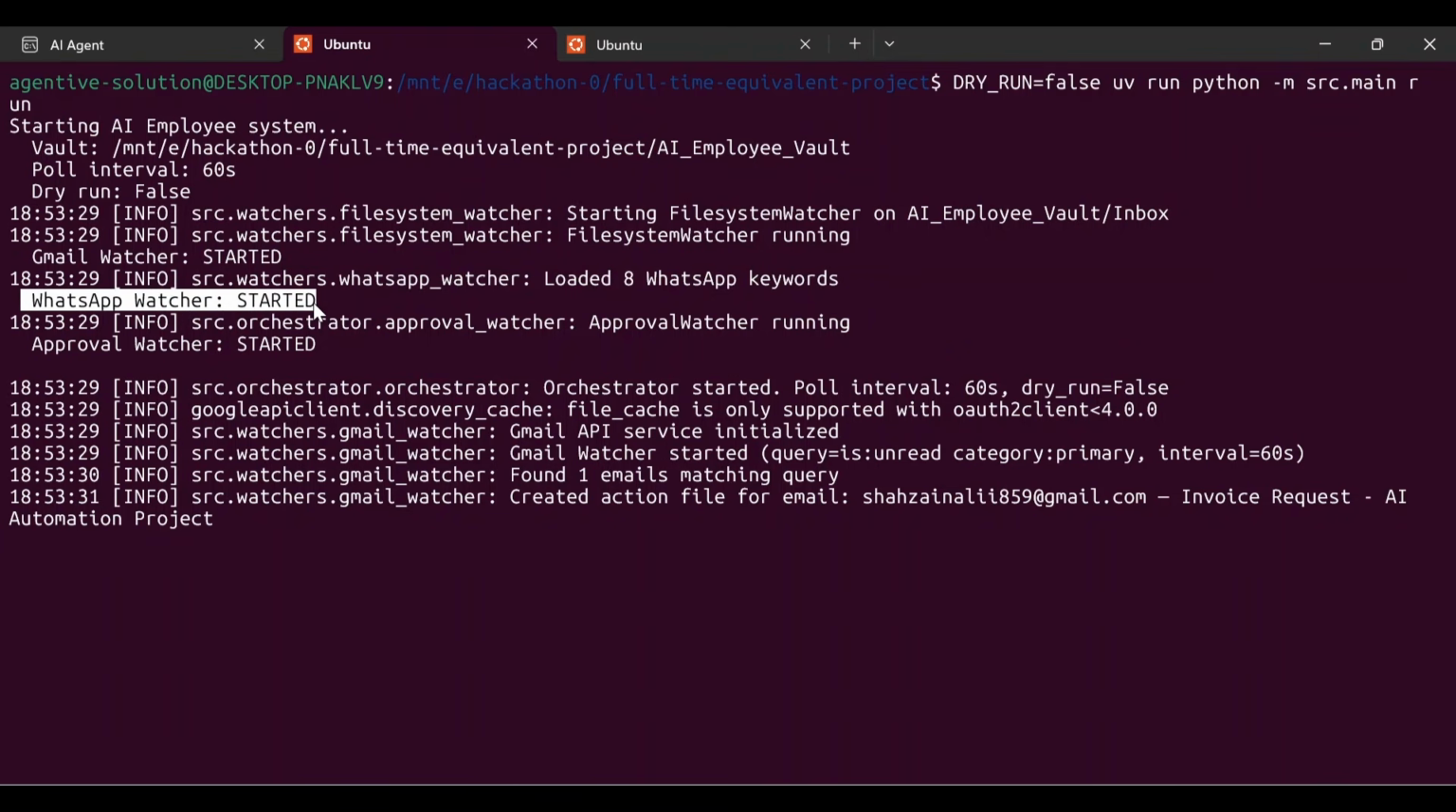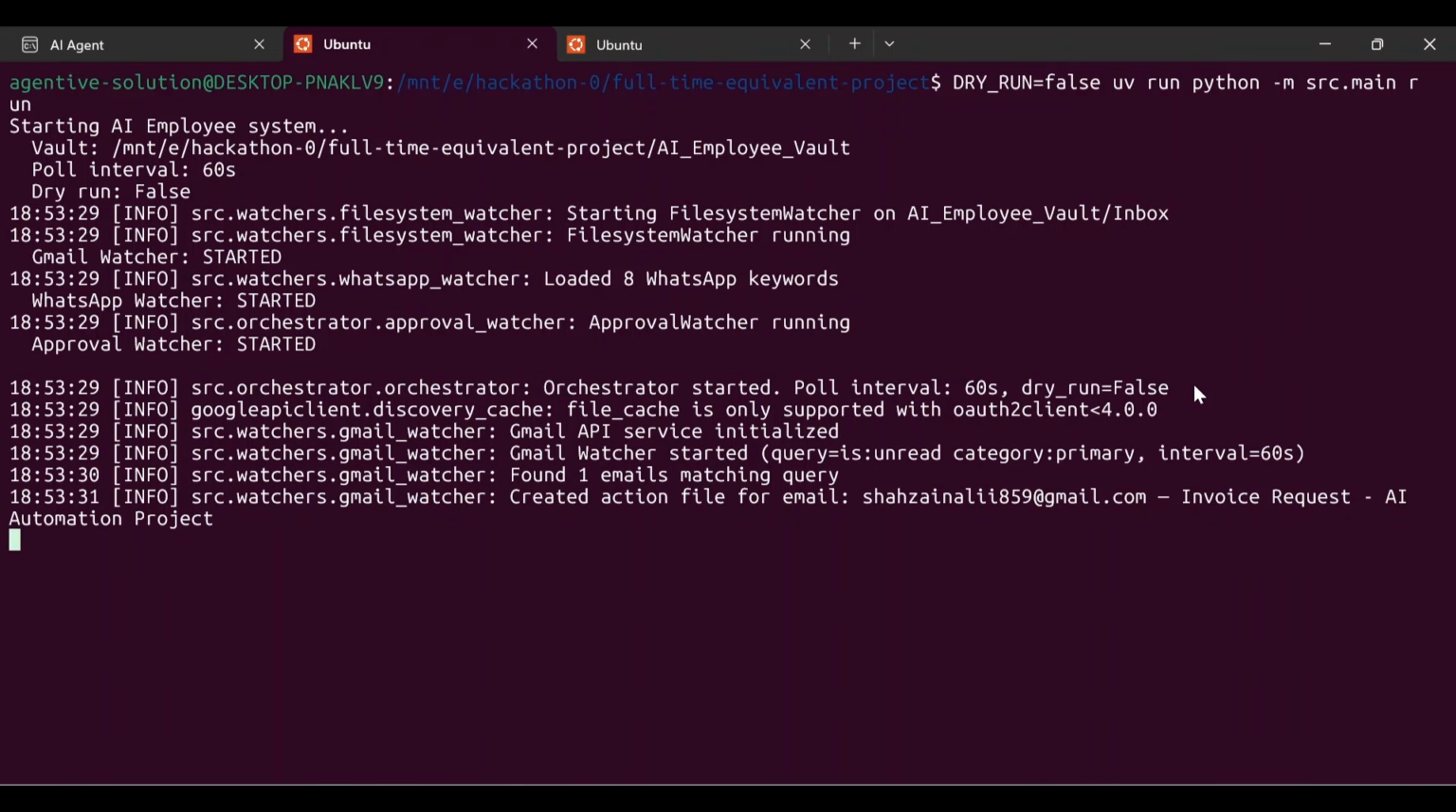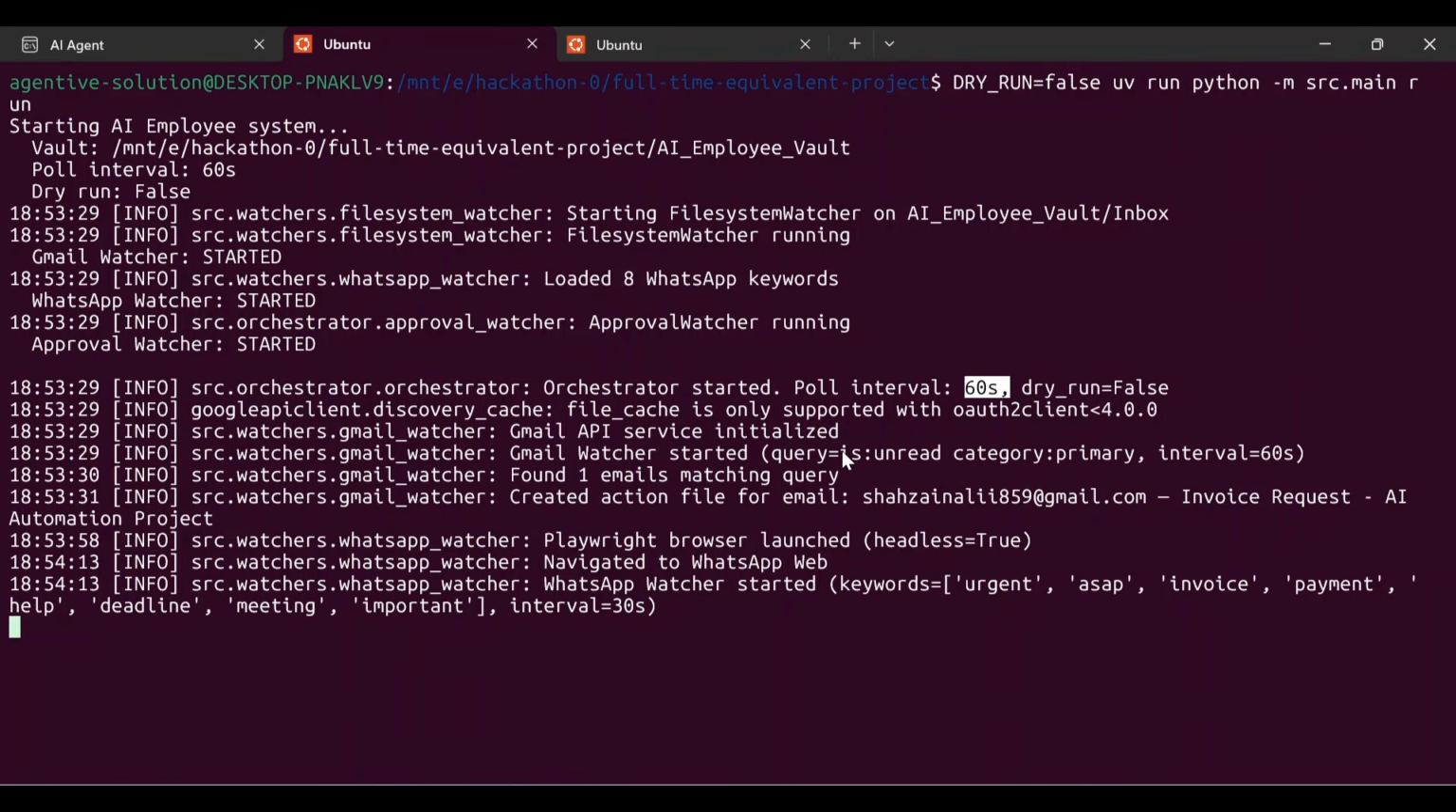The WhatsApp watcher is started. It detects the messages on WhatsApp. The approval watcher is started. It detects if I approved any file. The orchestrator is started. If the Gmail watcher, WhatsApp watcher or approval watcher detects a file, the orchestrator runs Claude Code to process that file after every 60 seconds.